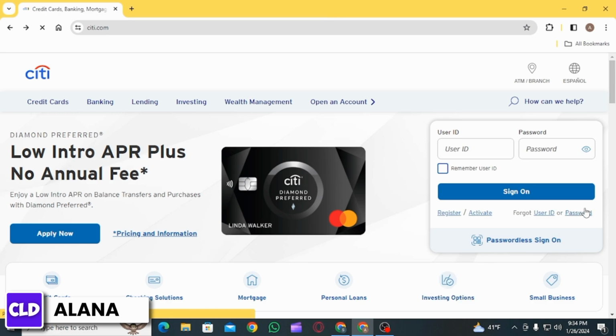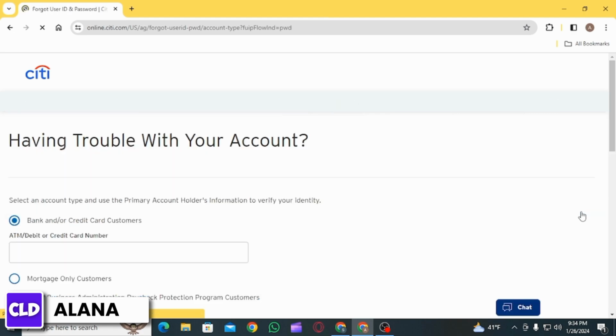You can click on password in case you want to reset your password. Once you do that, you are going to be redirected to another page, and here again you will have to select the account type. If you are a bank or credit card customer, enter your bank or credit card number, then click on continue. And after the verification, you will be able to reset your password.